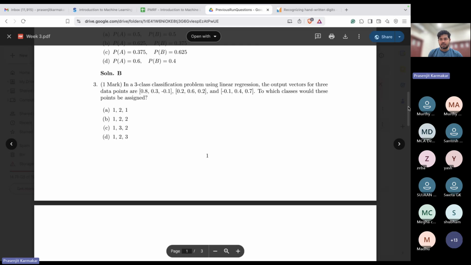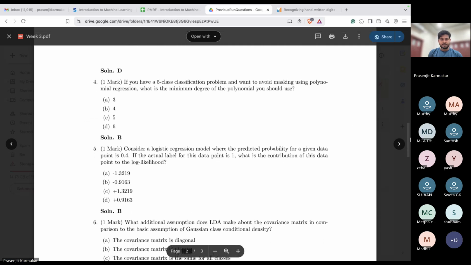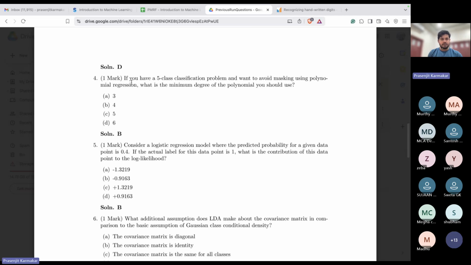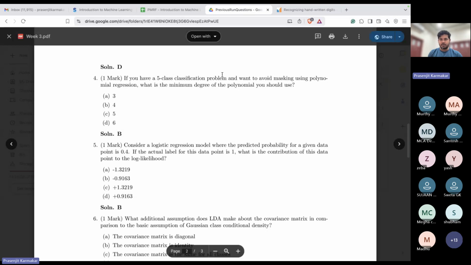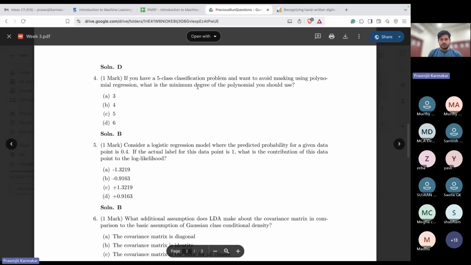Okay, let's see. If you have a 5-class classification problem and you want to avoid masking using polynomial regression, what is the minimum degree of polynomial that you use? Okay, 5-class, so using polynomial regression, you avoid masking. It is B, 4. So number of classes minus 1.